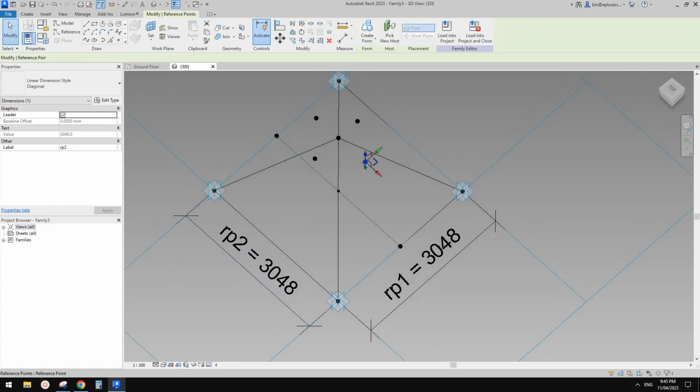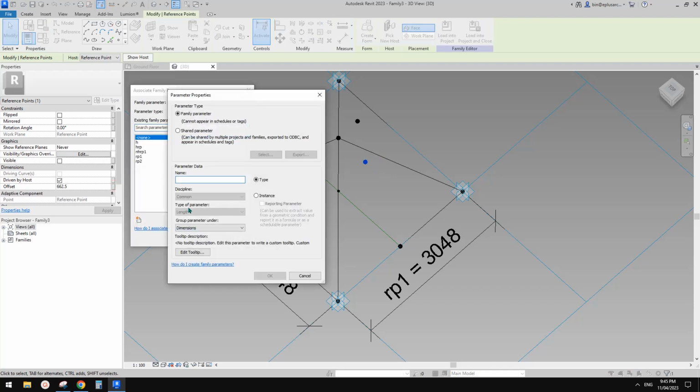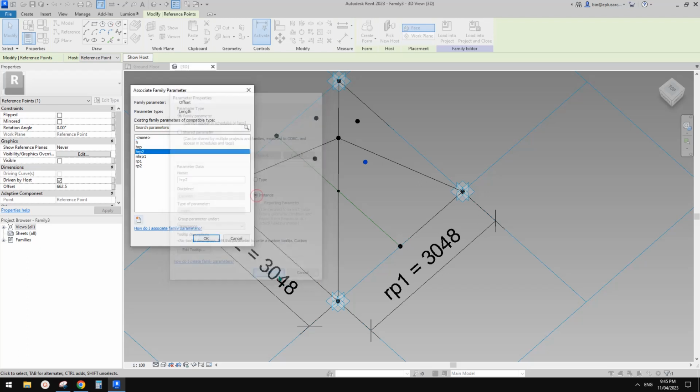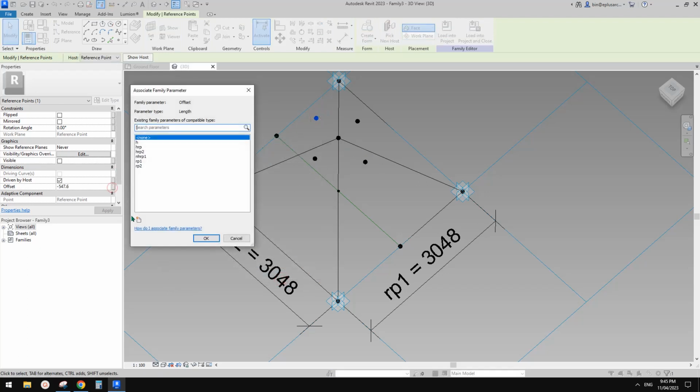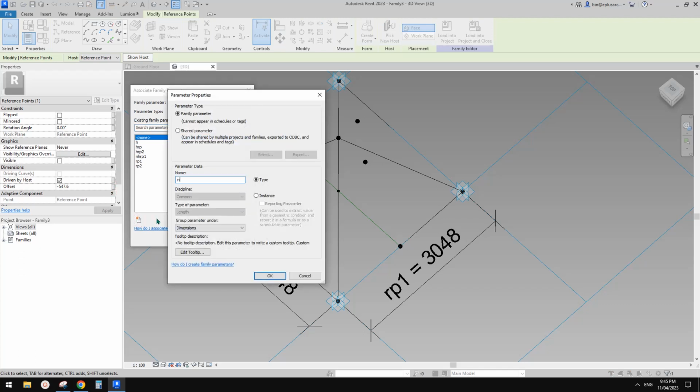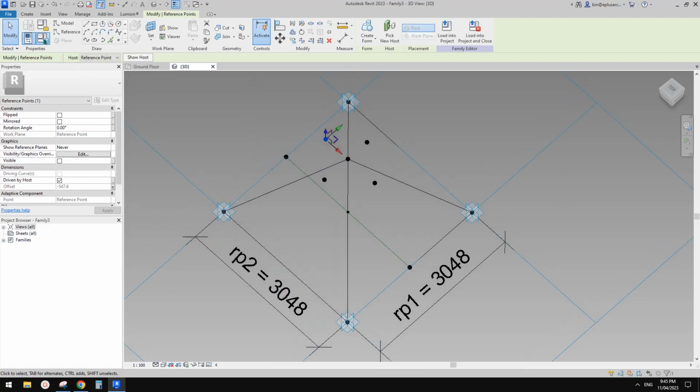So now this one equals half of the reporting 2. So let's create a new parameter. Let's call it half reporting 2. Okay, so instance, OK, and OK. And this one will be a negative half reporting 2. So negative half reporting 2. Okay, instance, OK, and OK. So now we just need to go to family types.